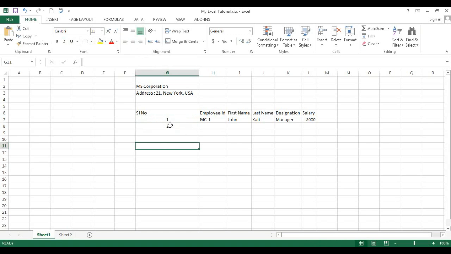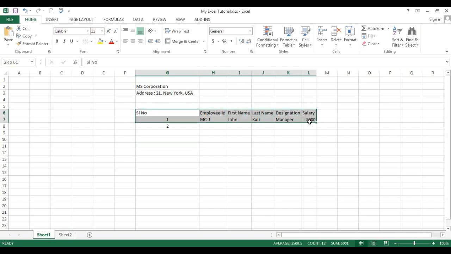For 5 employees, let's draw a table. For that, we will select the text. This is the heading, 1, 2, 3, 4, 5. This is the 5. Okay. Now we want to make a table here. How can we do that? You can do that in many ways.